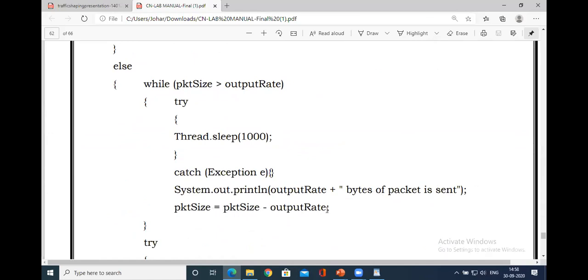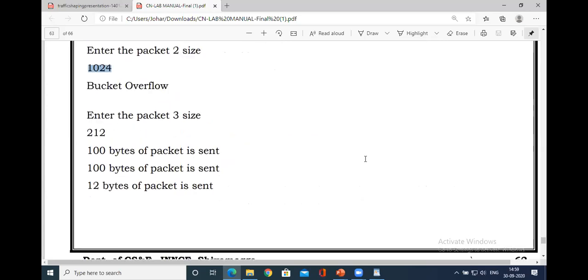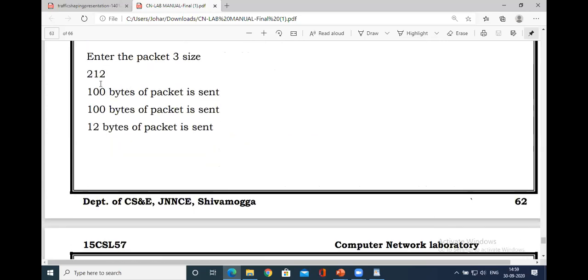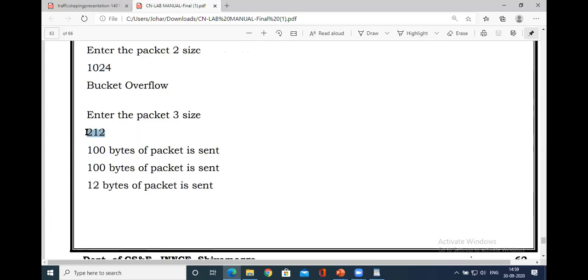Packet size minus the output rate is calculated. For example, in the last case, 212. Maybe 212 is a random number that is being generated. So output rate is 100. 100 bytes are sent. Once 100 bytes are sent, you are left with packet size 112.